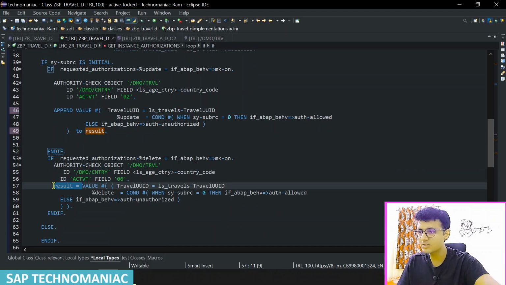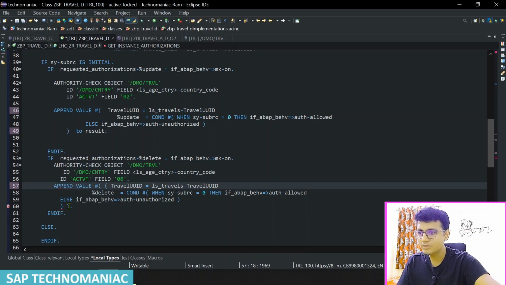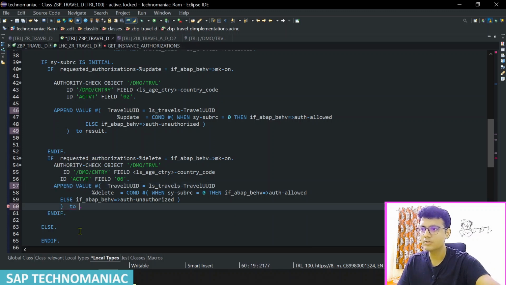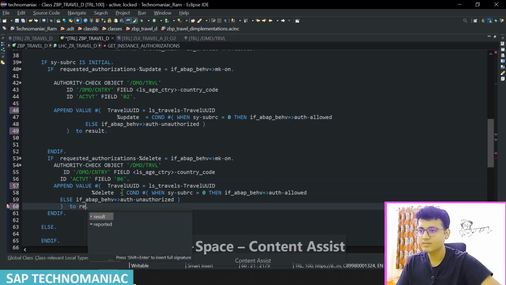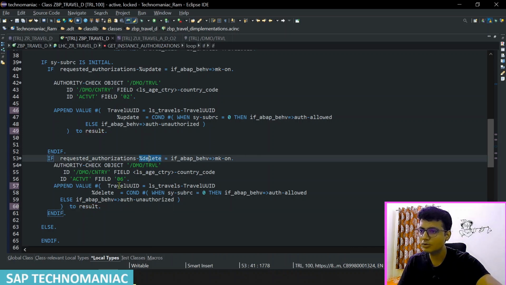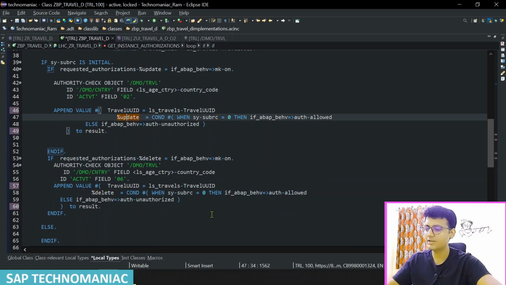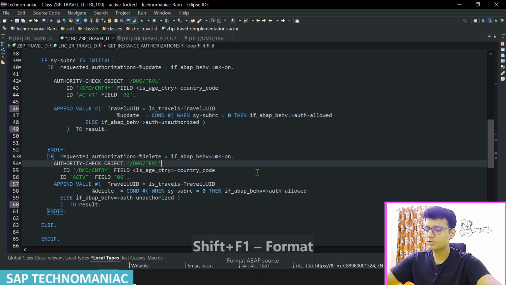And the same thing we will do here as well. Instead of doing this, we append this value, we'll remove this one here, to result. Okay, now it is working. Now we are appending. We have a delete operation here. Here also we have changed to the delete, and here we also update. Shift F1 and Control F3.